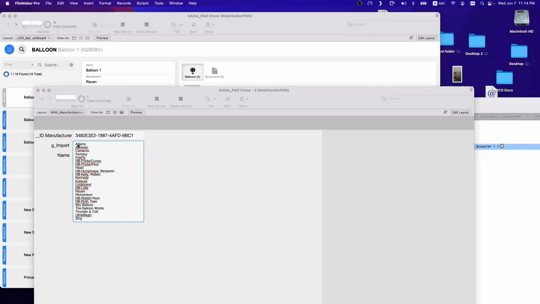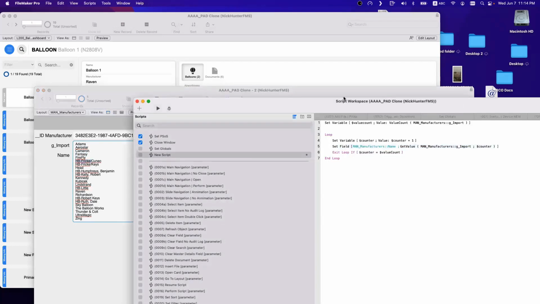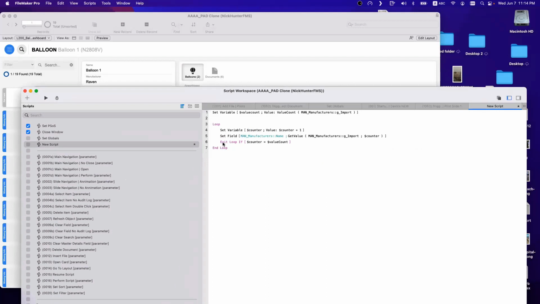If the counter says 1, it will take Adams. If it says 2, it will take Aerostar. It will take 3, it will take Cameron, etc. And then I want to stop the loop when the counter equals value count.